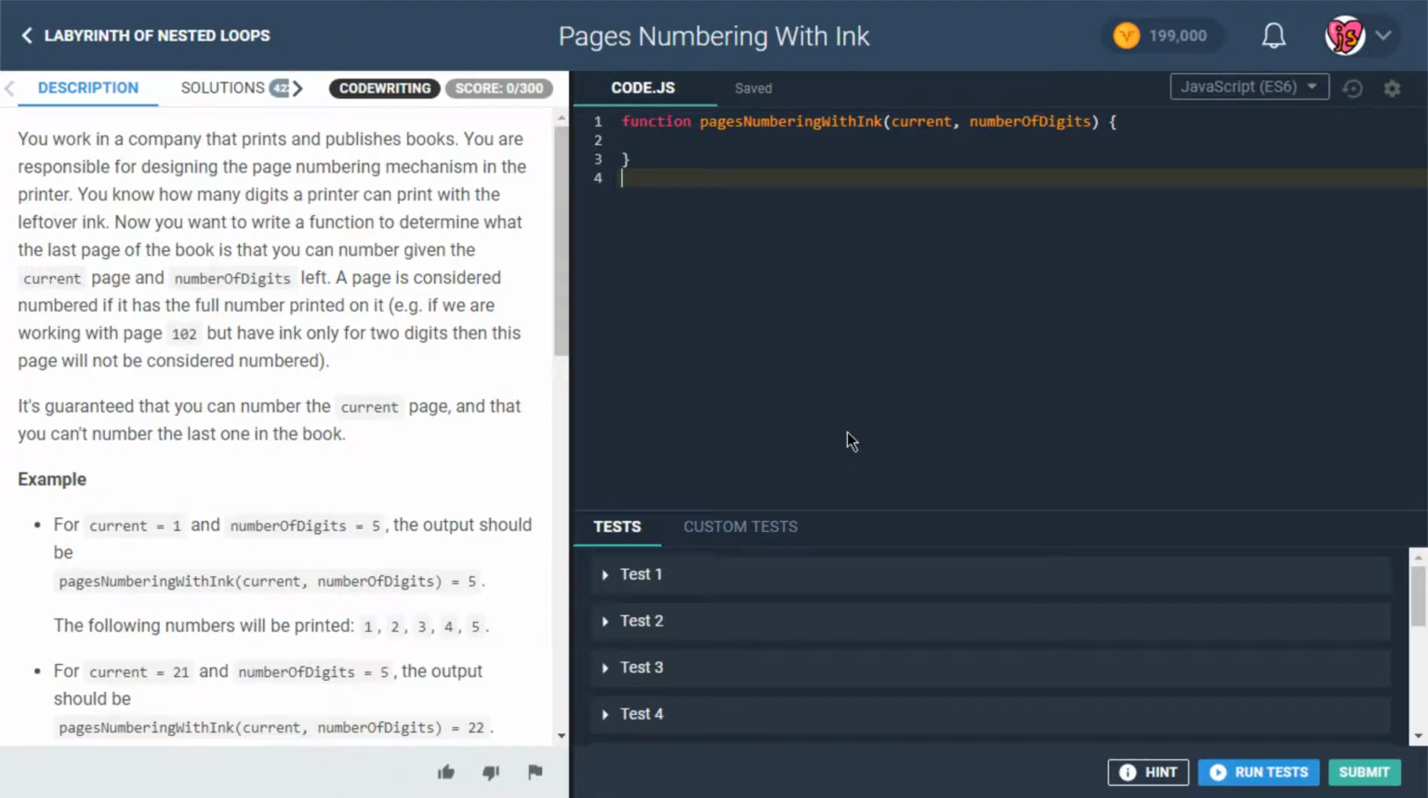So, you work in a company that prints and publishes books. You are responsible for designing the page numbering mechanism in the printer. You know how many digits a printer can print with the leftover ink. Now you want to write a function to determine what the last page of the book is that you can number, given the current page and number of digits left.